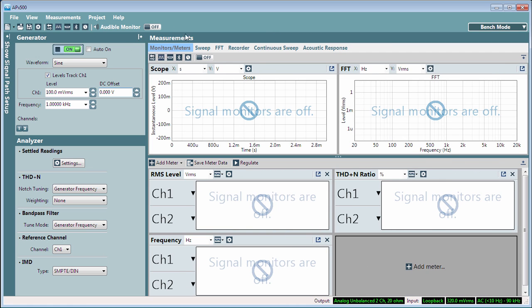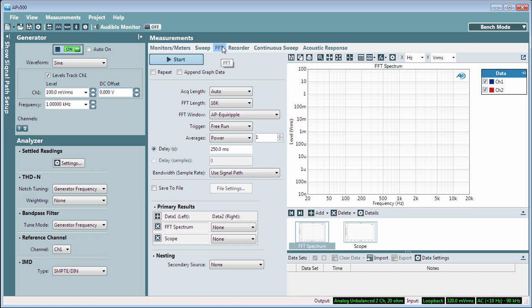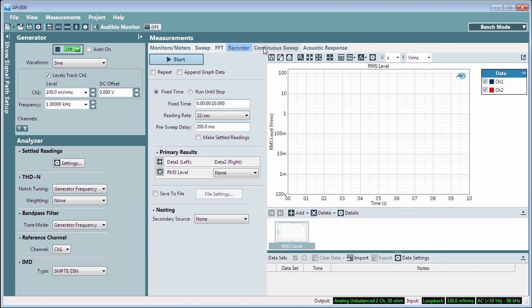To the right are five measurement types and an expandable collection of meters. The measurements include a sweep engine, an FFT analyzer, a time recorder, and the chirp-based continuous sweep and acoustic response methods.